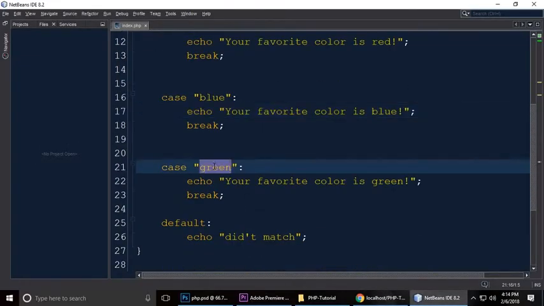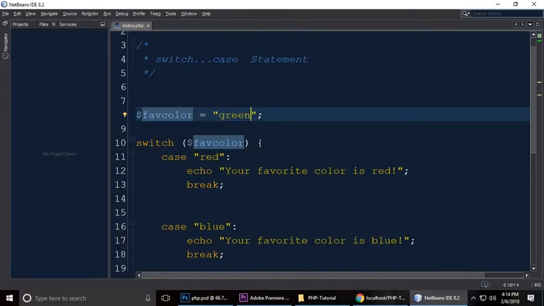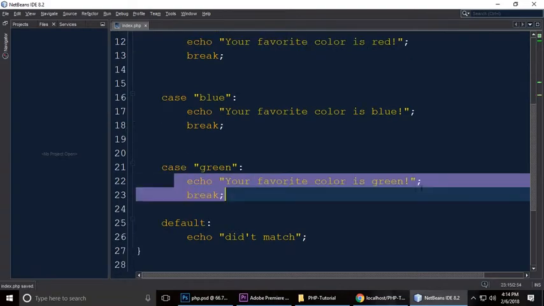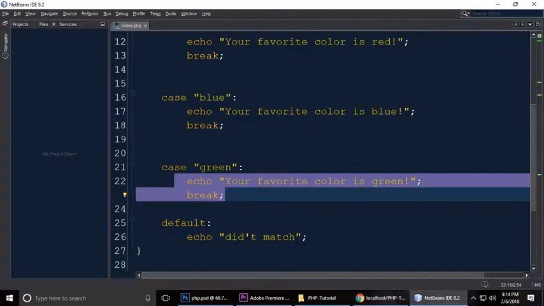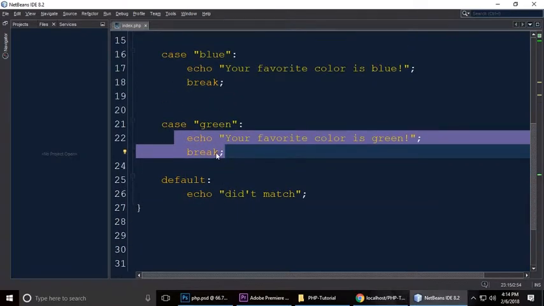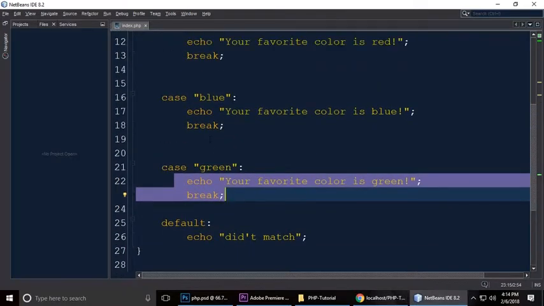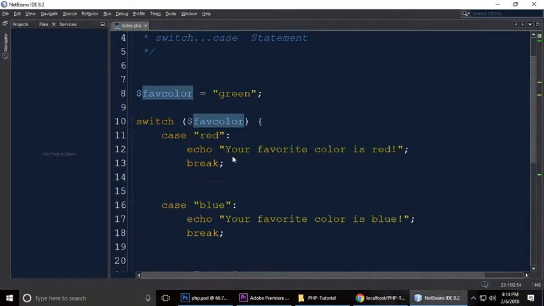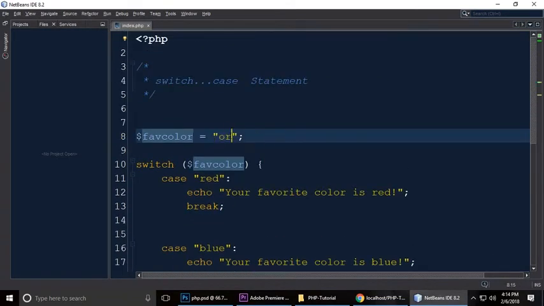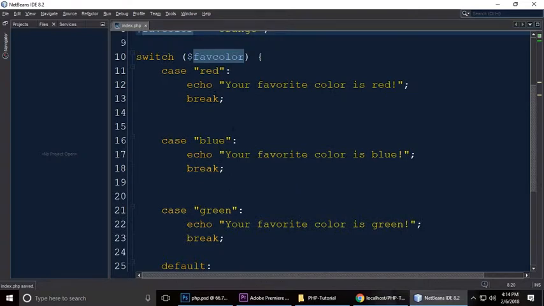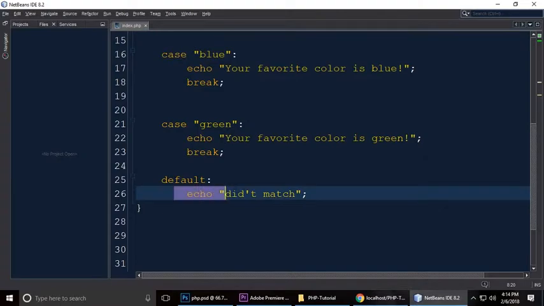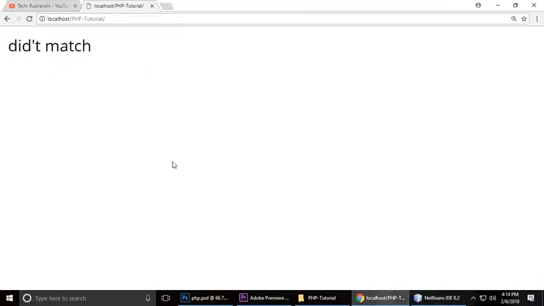And if your favorite color is green, you just paste it here, so this green block will run. Your favorite color is green. Now just try orange. We don't have any case for orange, so put orange here, Control S. It doesn't find anything because we don't have an orange case, so this default block will run. Control S and check.